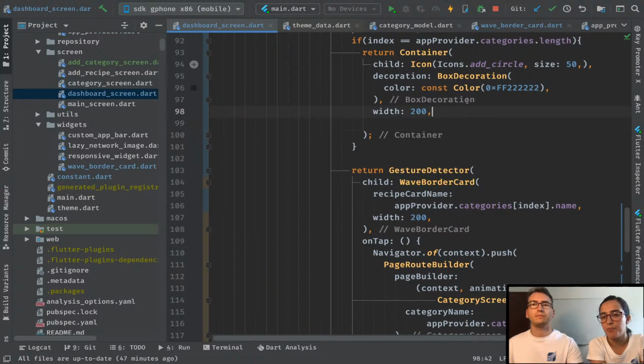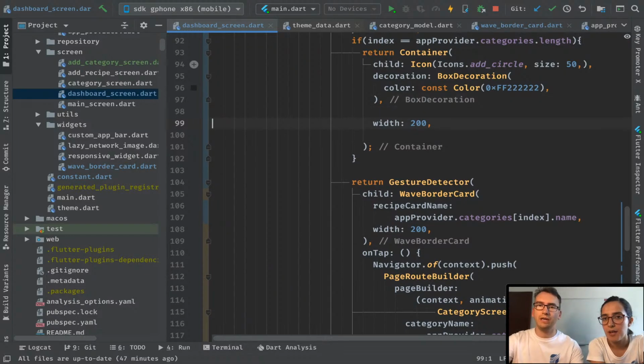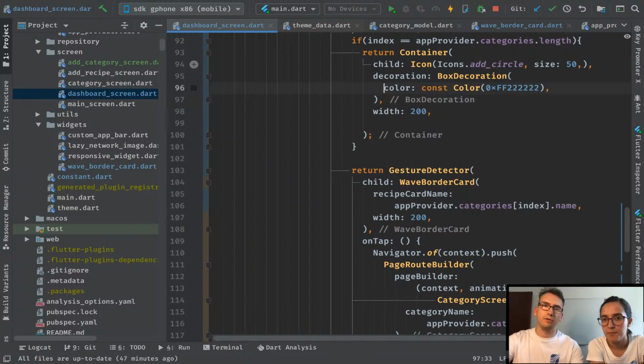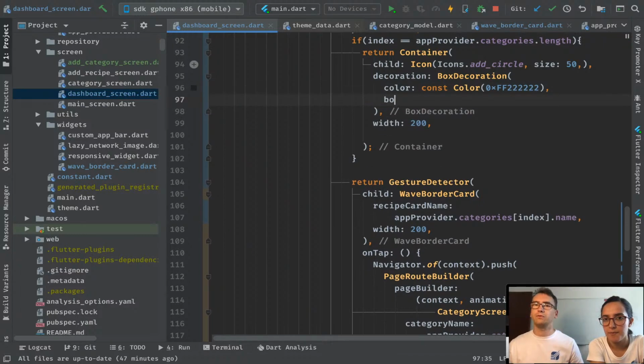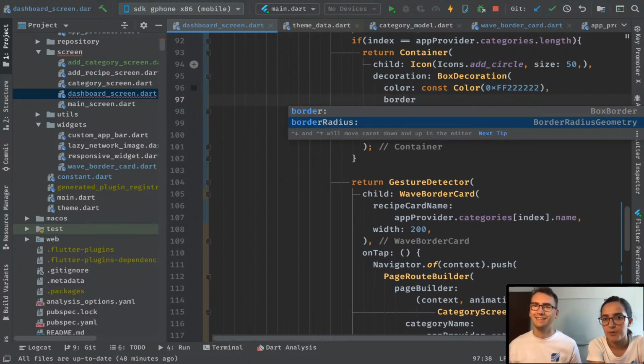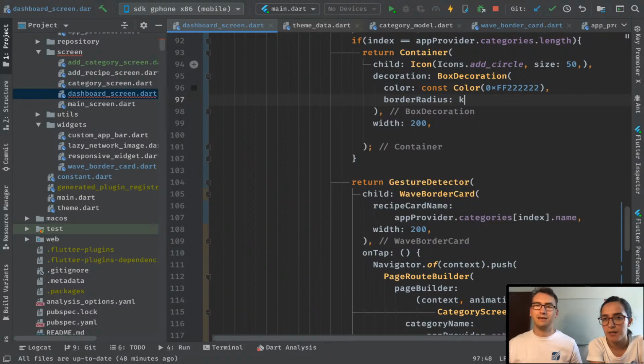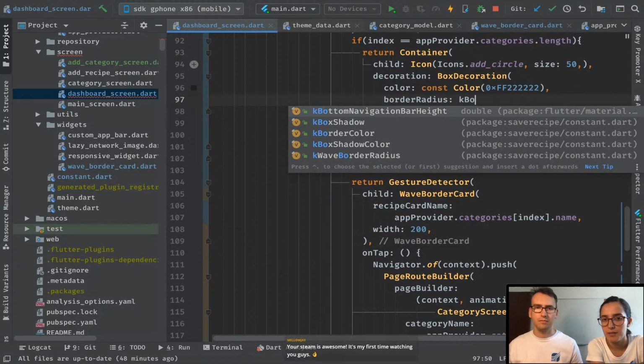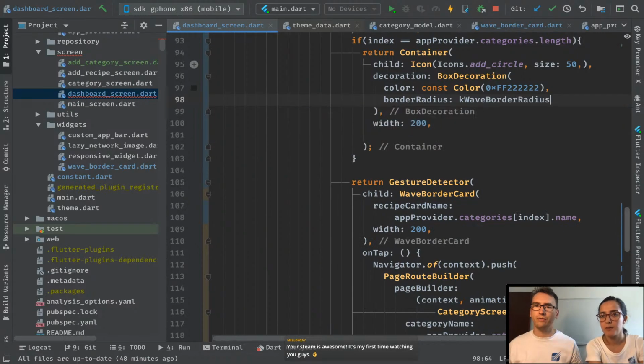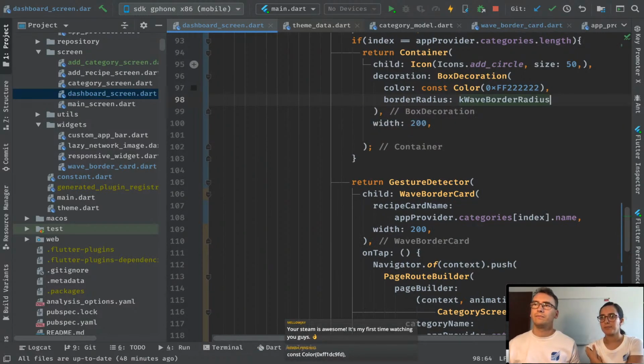So great. Now we have the border radius. Okay, so we can add the border radius here, right? It's part of the decoration. Yeah, and I used the wrong keyboard. Border radius, which is then k wave something. Ah yeah, wave border radius. Exactly. So here we have the first number.